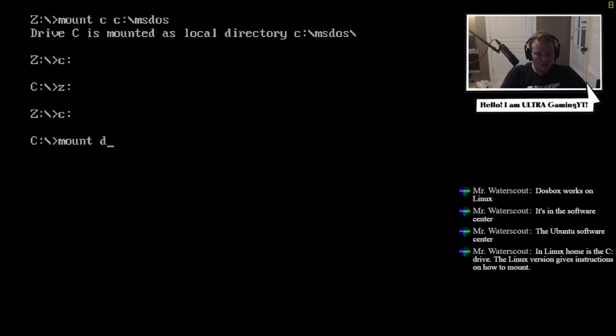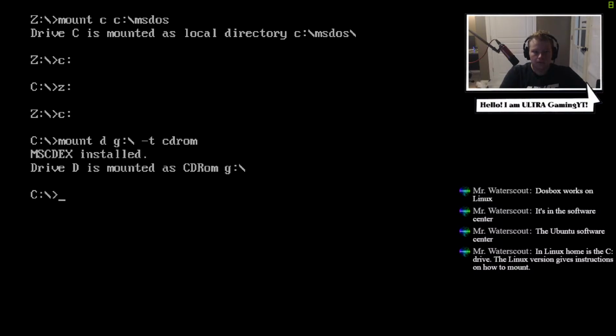So I'm gonna need to type in mount D. This is the D drive in DOS. G colon that. And then you're gonna need to type in, because this can have some effect on some games, -T as in telling it the type, and then CD-ROM. Now, drive D is mounted as CD-ROM G colon there.